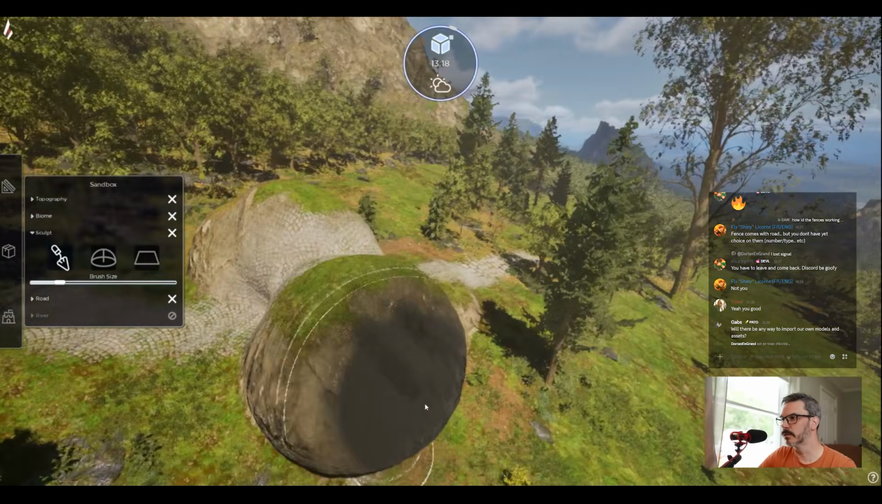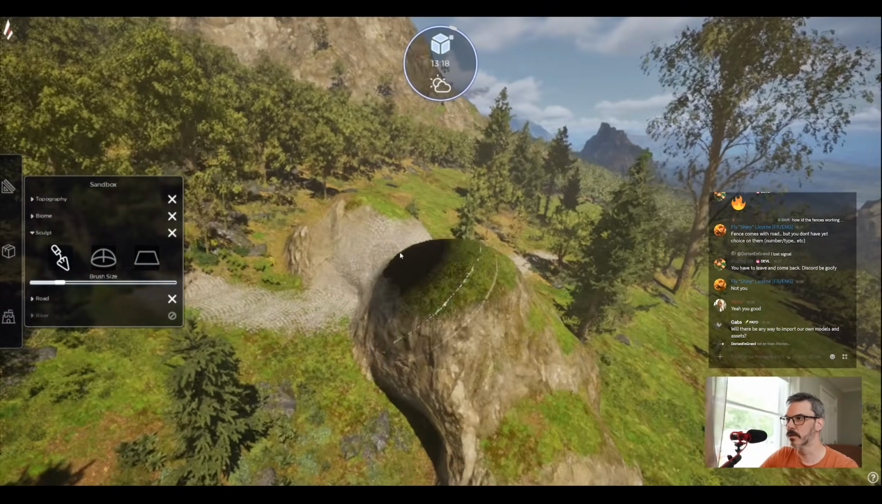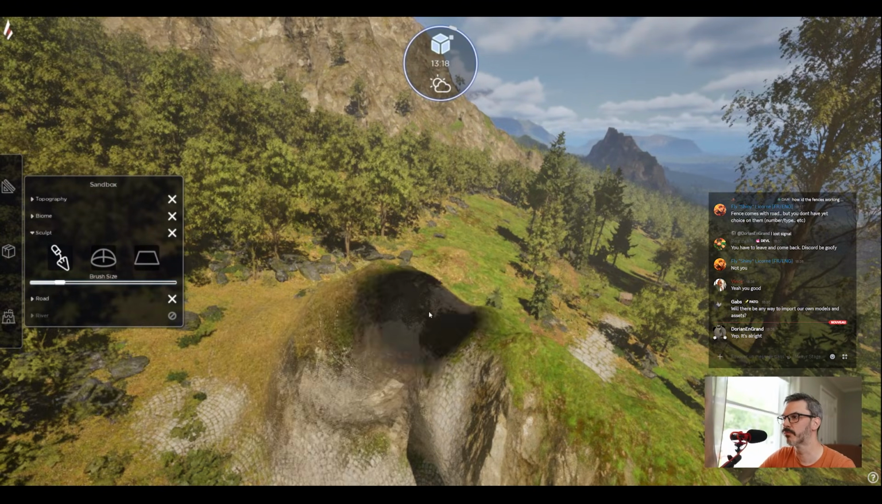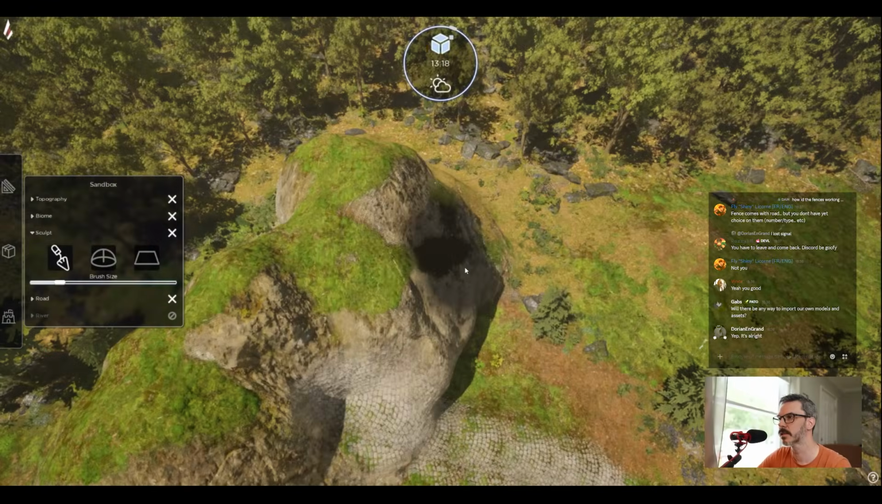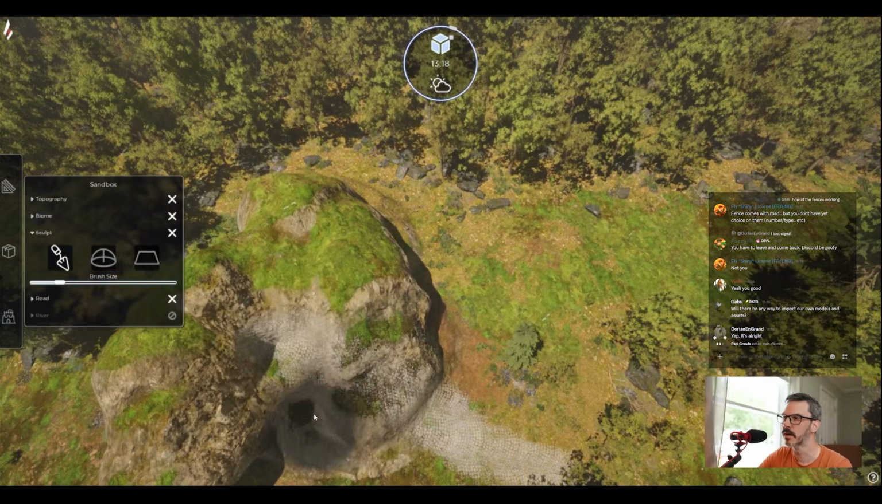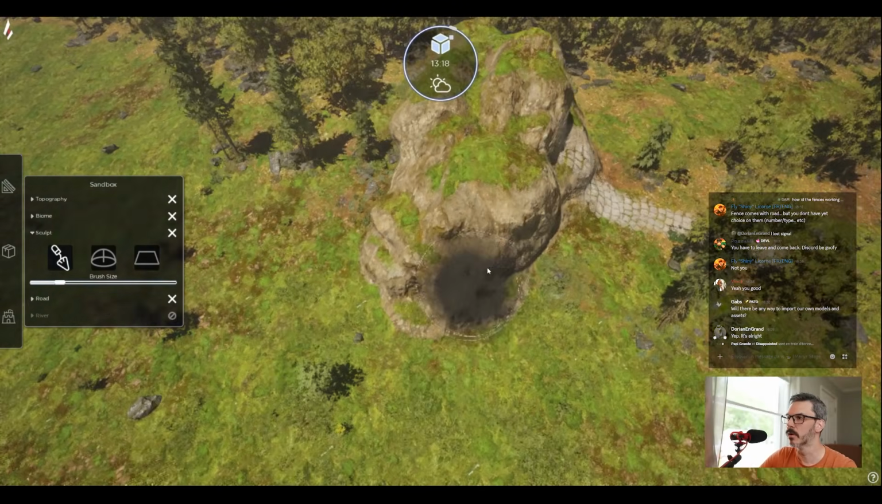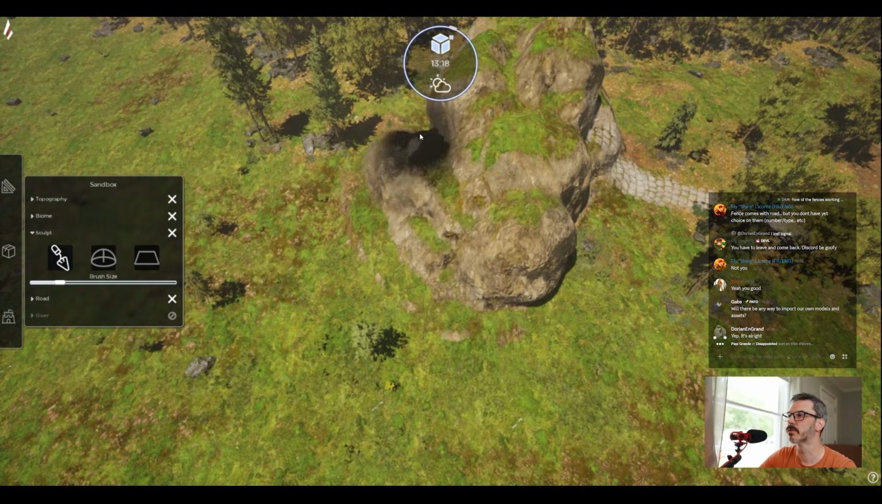So, sculpting. Let's go. Now we can go back to sculpting. As you can see, also pretty fast. This is something we wanted. We didn't want to bring it back if it was wonky. So this now works extremely well.